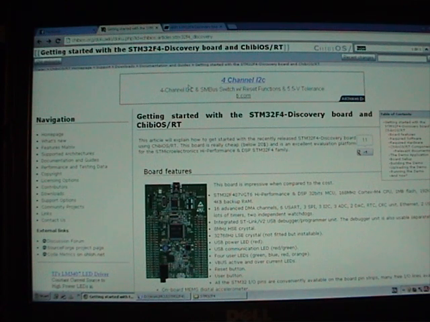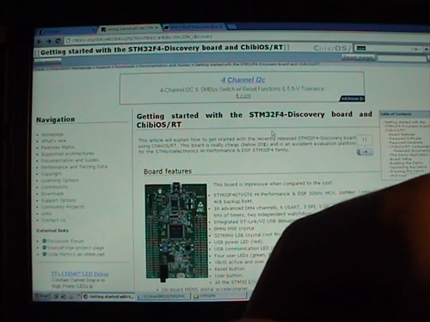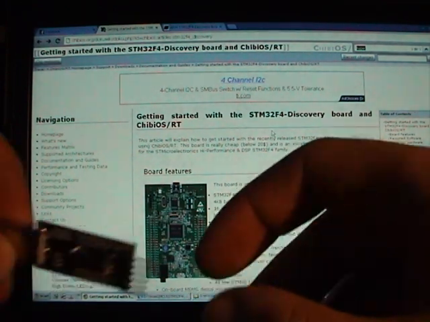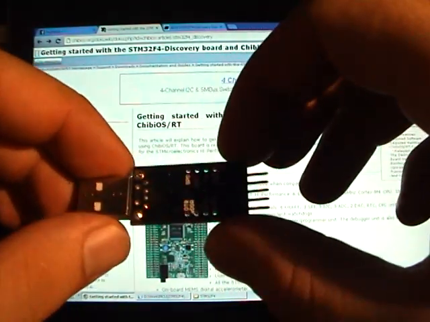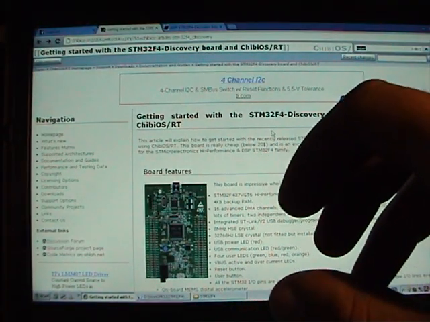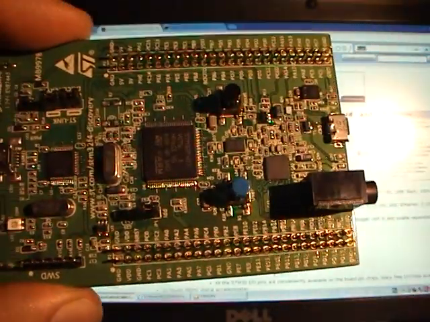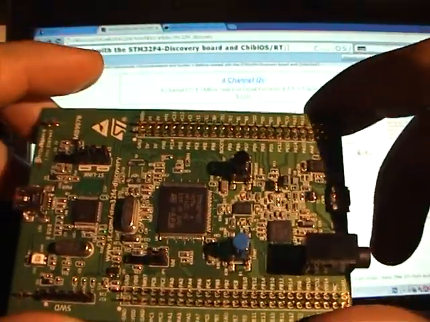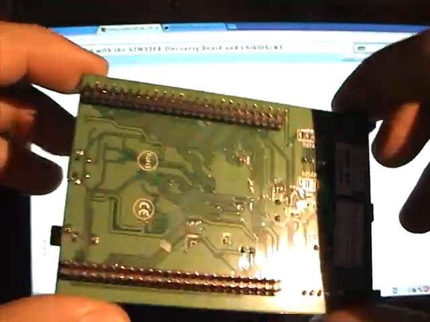Use the STM32F4 discovery board and ChibiOS with HyperTerminal and a level adapter you will use with HyperTerminal. So basically the hardware is the STM32F4 board from ST. This is what you get in the package.